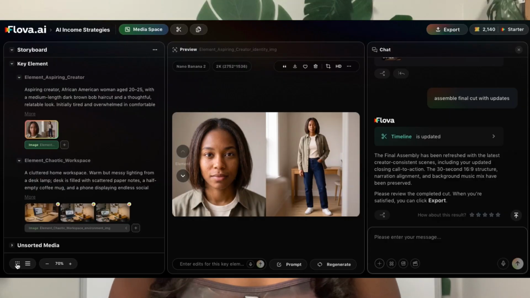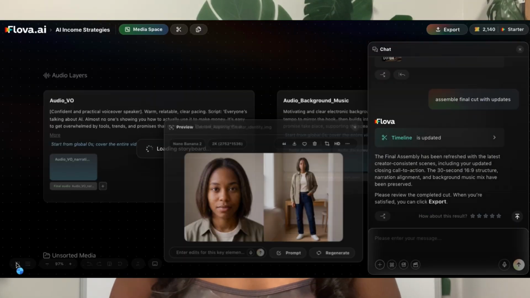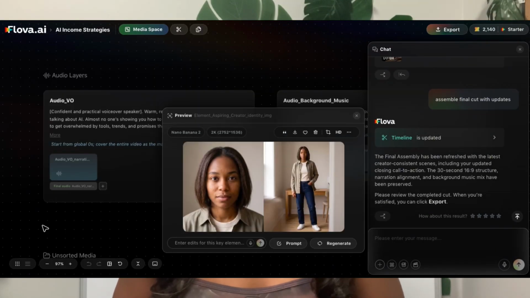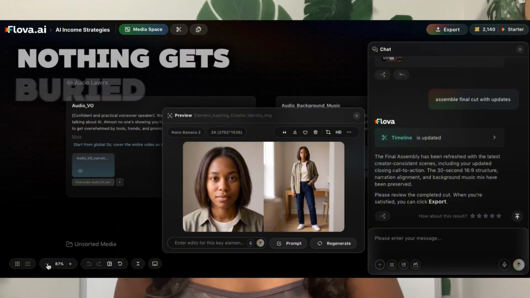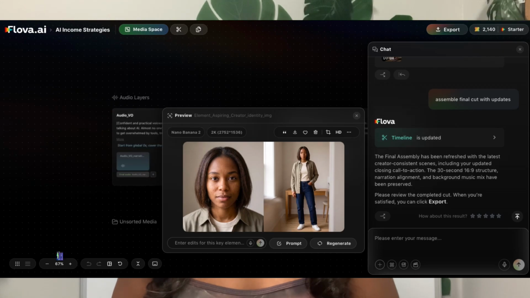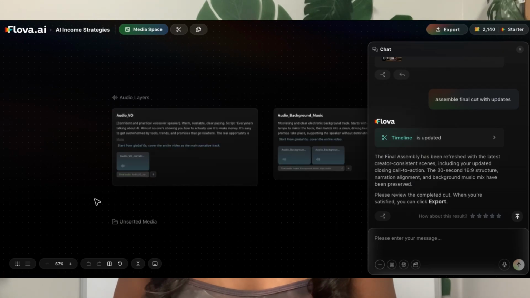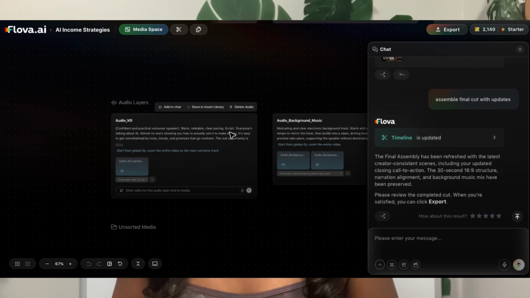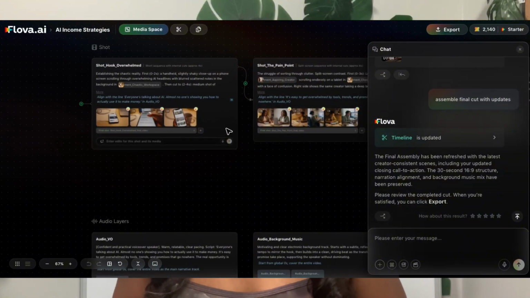And this is where Canvas mode comes in. My product photos, the storyboard reference images, and every generated asset all live in the same canvas. Nothing gets buried in random folders or lost in a chat thread. When I'm 3 ad variations deep, I can still find exactly what I need in seconds.